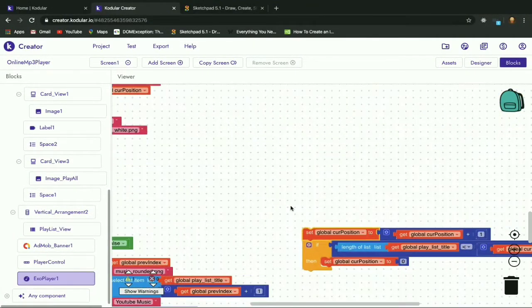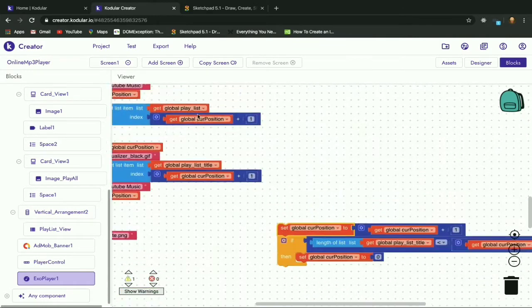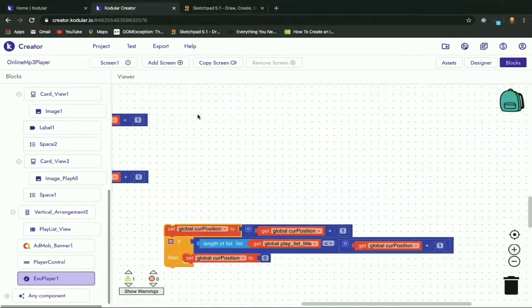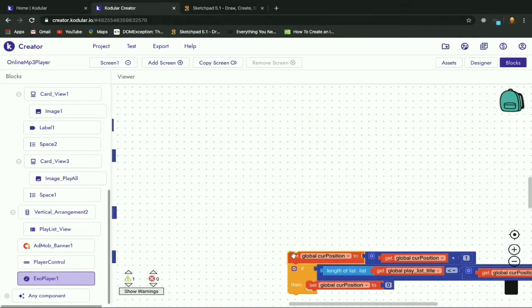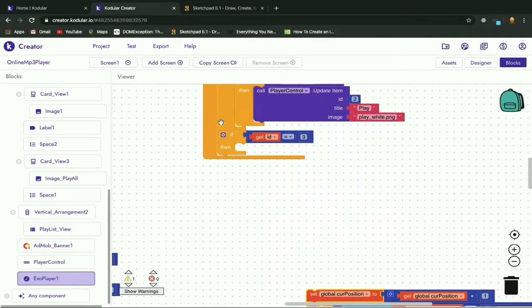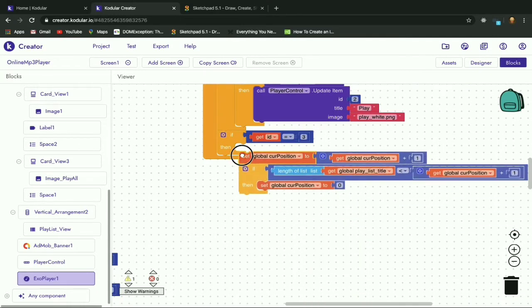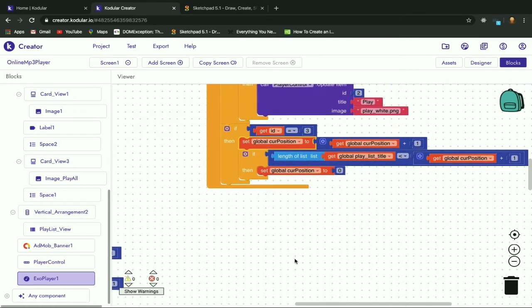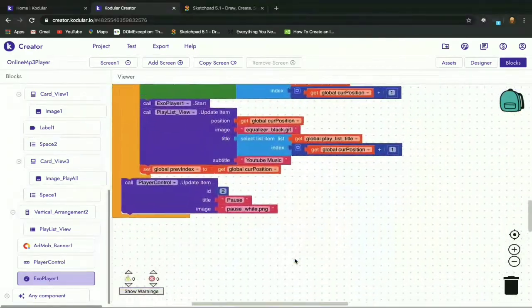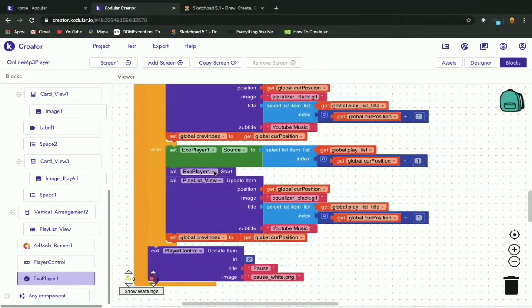Let's take this above, and where is our next button? I mean our player control. We set it here. Okay, when we press, we set it to next, we increment, and then we play. We should take this as well.